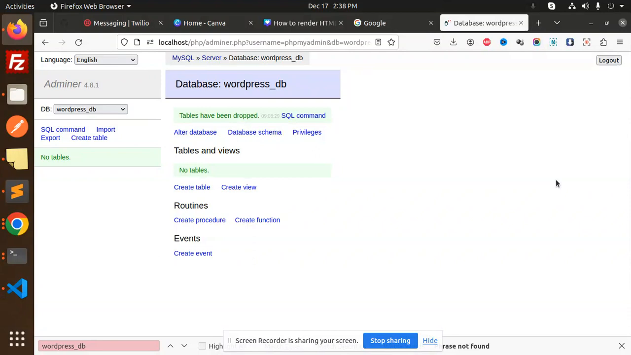Today we are going to learn how to create a full-fledged WordPress installation with the help of the Bash script.